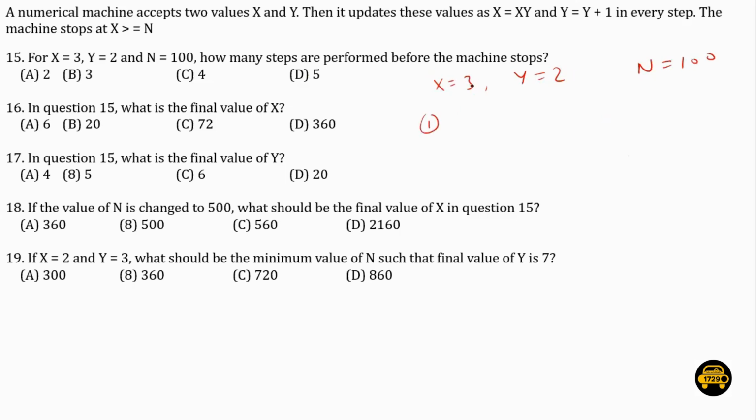So first step will be x will become x into y. So x will become 6 and y will become 3. Now after this, what will the machine do? It will check the value of x. If it is greater than or equal to n, no, then the machine will continue to run. So x will become 18 and y will become 4. Again, it is lesser than 100. Again, it will continue. So x will become 72 and y will become 5.